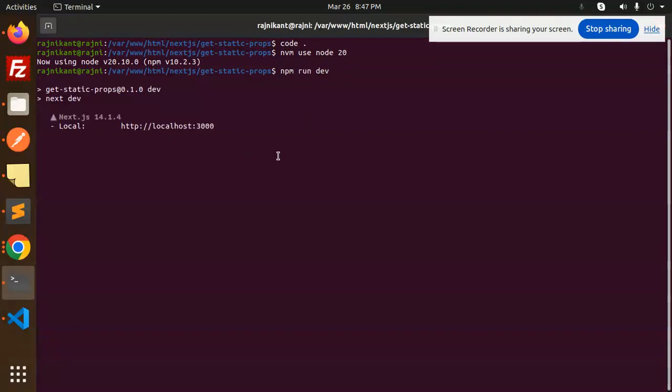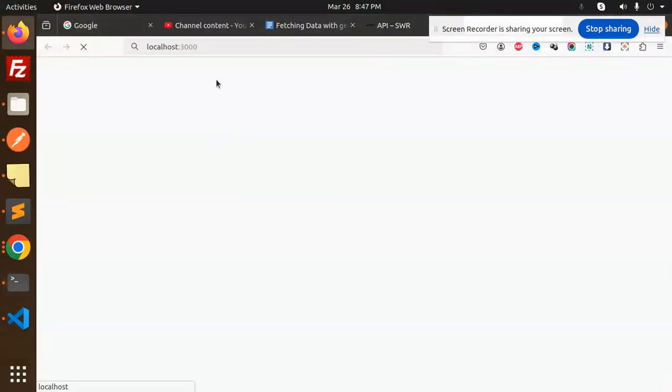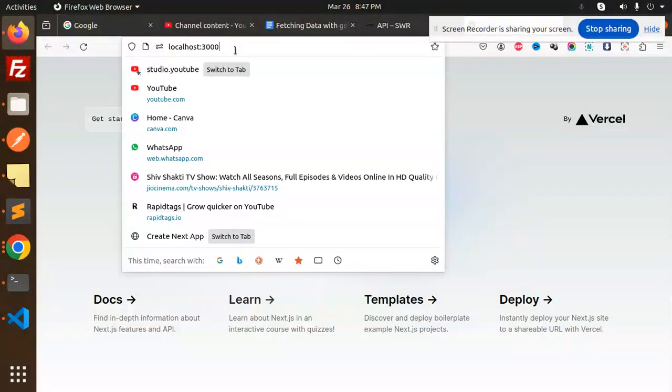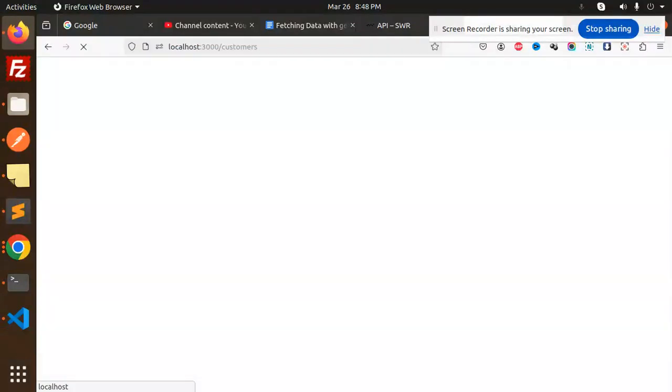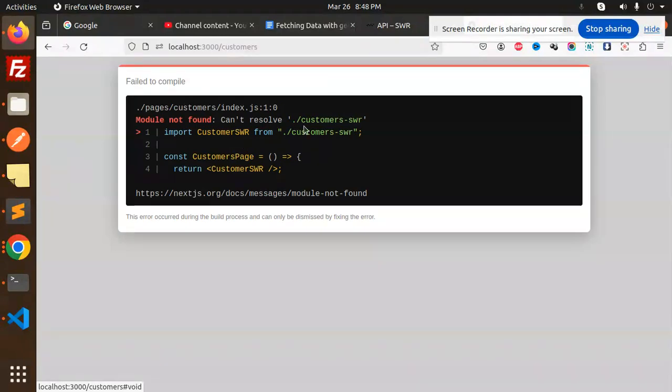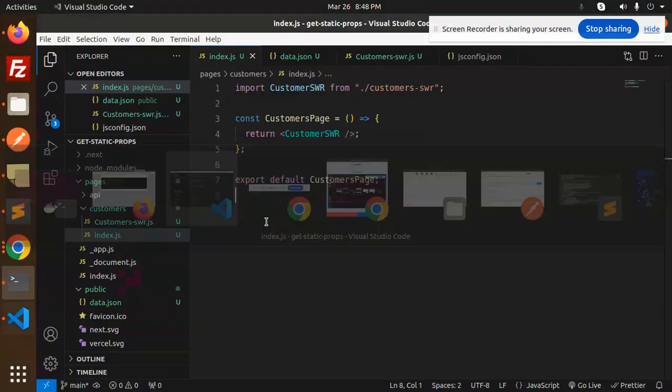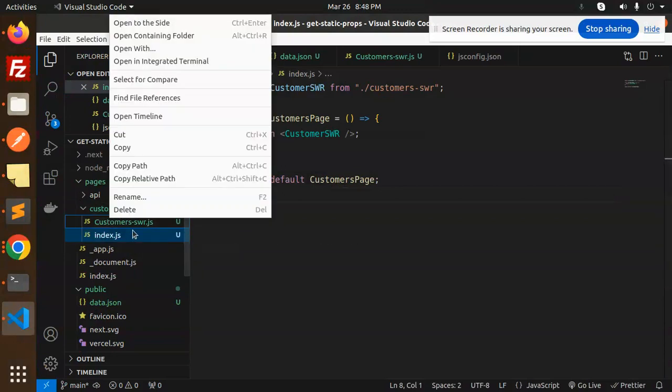Got it? This is done. Let's open the link, and we have a customers link, right? So let's open the customers, and here you can see 'can't resolve customer SWR'. I think there is an issue in the caps. Okay, so let's rename it.